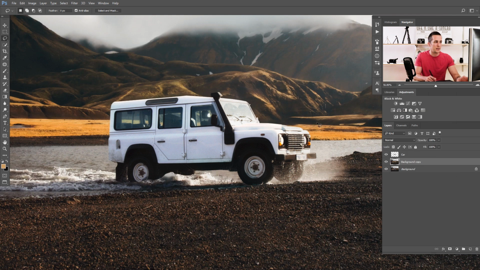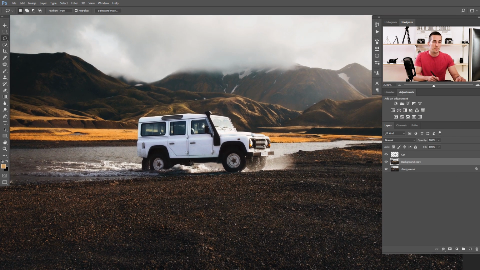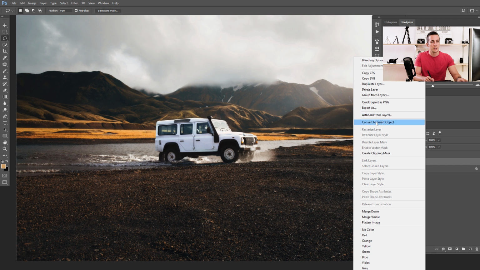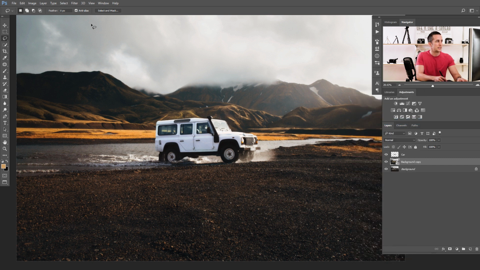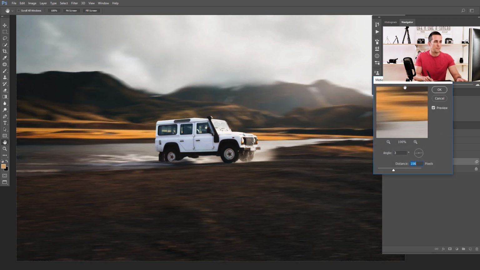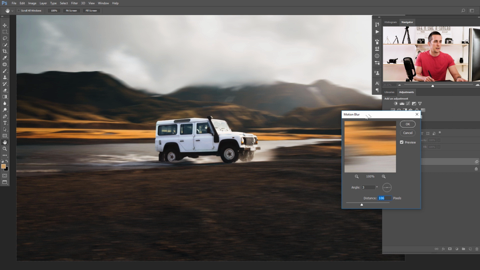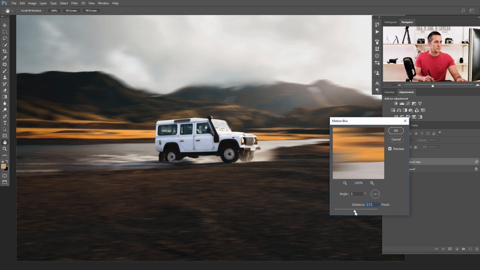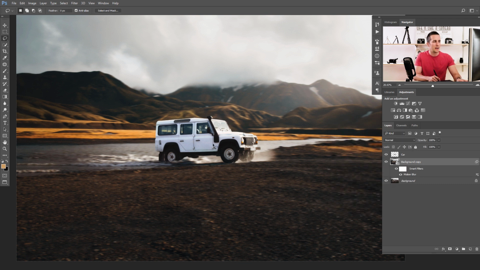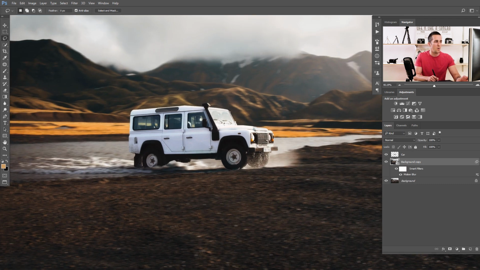Right, I will cancel this and show you the way that I prefer to use a motion blur. It's to convert this layer into a smart object because I will have even more control of the filters. So right click on the layer and just go convert to smart object. That's nice. Now when I go to the filter, blur, and motion blur, I will have the same dialog box here. Let's move it a little bit. And for example, I want to blur it just a little bit. Press OK. And now I can see, okay, it's not so much.